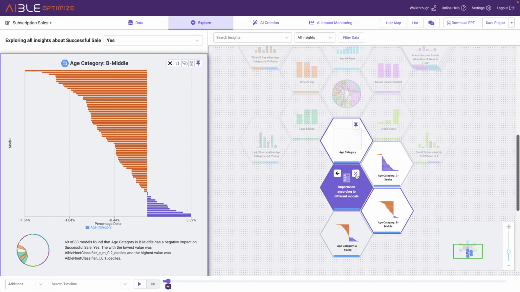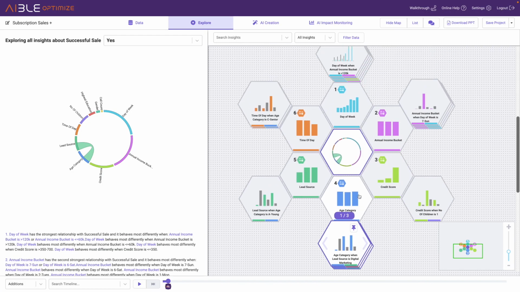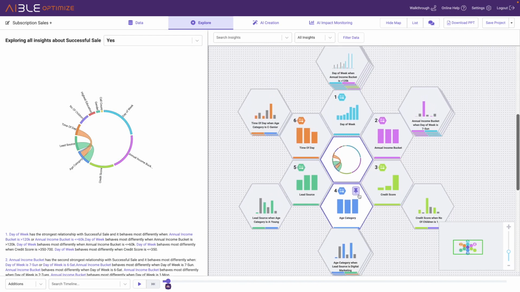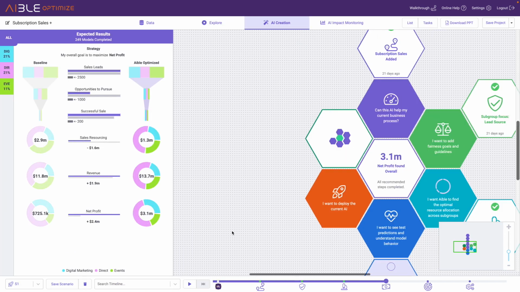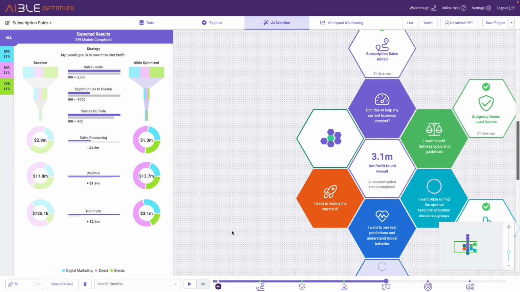Now that I've validated that our data set is solid, and I've given some unique insights to the business team, I can even download a PowerPoint and export this. But I'm going to move over into our AI creation stage. This is our optimized technology. And Aible is generating unique models across all of the different subgroups here.